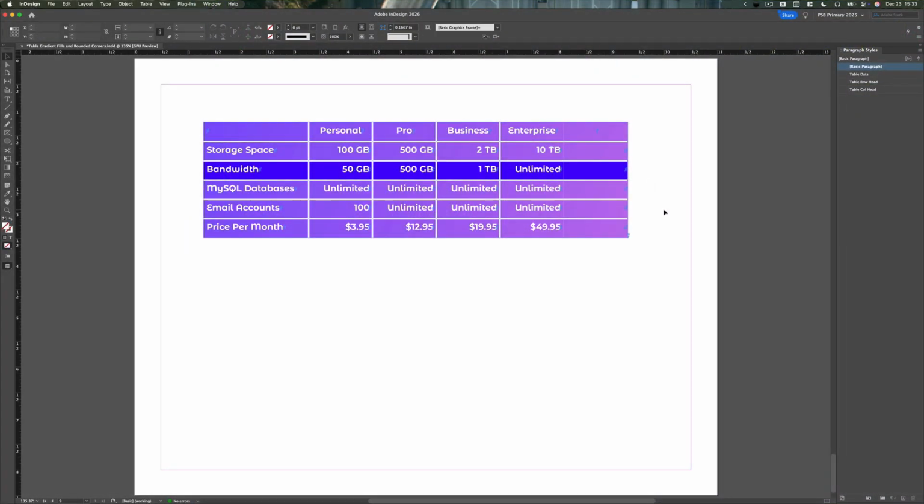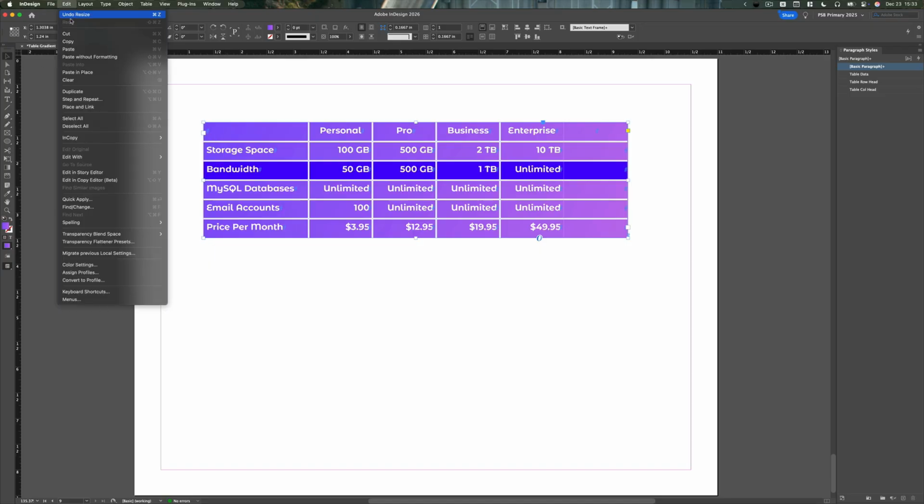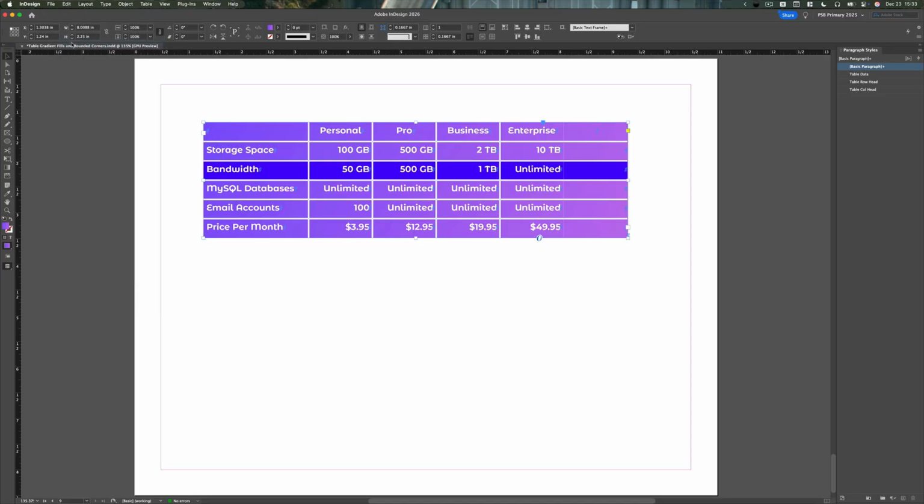Step 1. Create your table in a text frame without any other content. Step 2. Switch to the black arrow selection tool and select the text frame containing the table. Step 3. Copy the text frame, the whole frame. Step 4. Create a new rectangle.